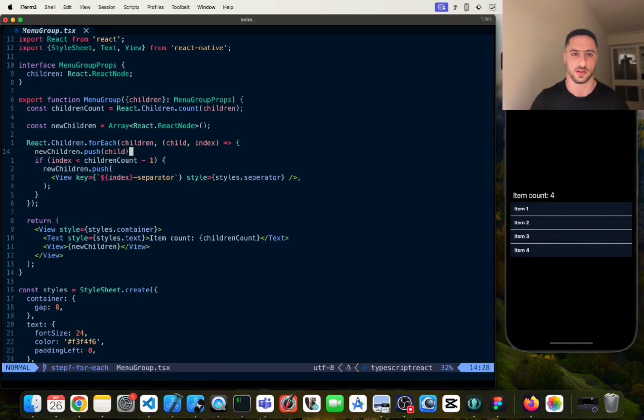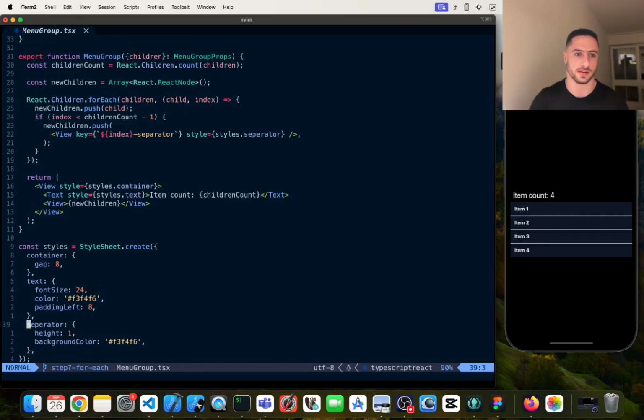This one is handled for us, right, by React. However, extra stuff that we add, we need to add the key because we are adding stuff dynamically here and not statically. And the only thing we're adding here is a style of separator. Again, it's just a height of 1, background color. And then we're returning this new children instead of the children count. And again, we get the same behavior.